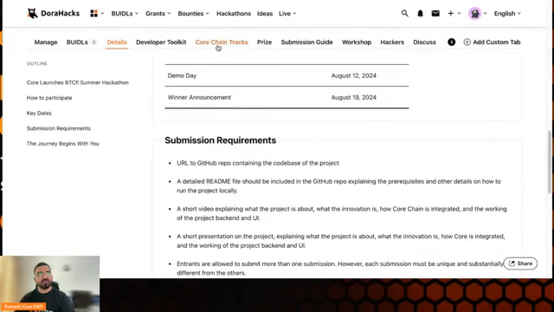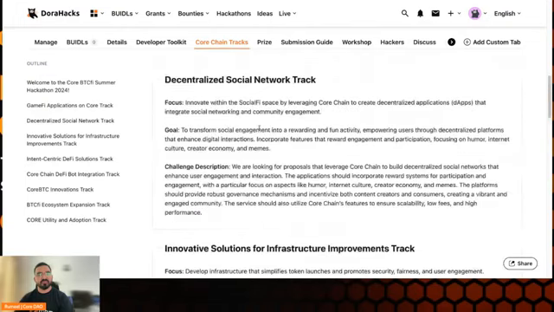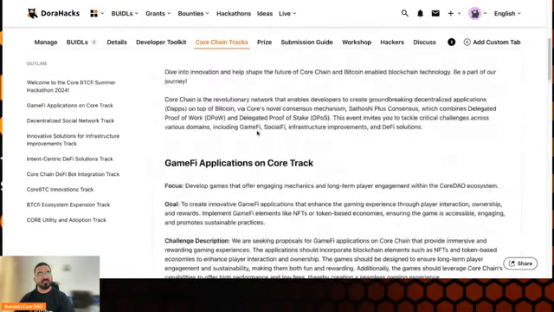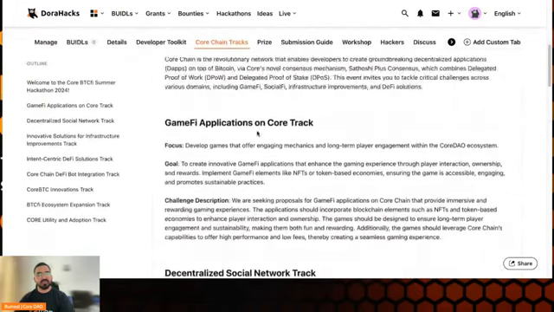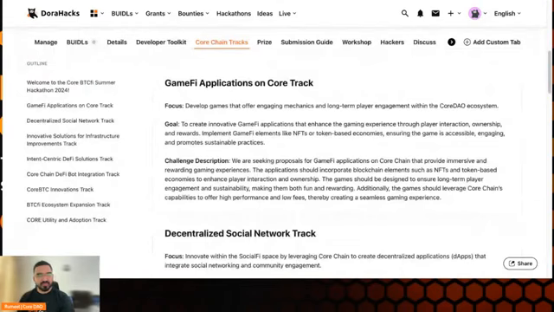So let's discuss the Core chain tracks. What are the tracks that we have? We have 8 tracks. Number one is the Gamified Application on Core track. We have diversified the hackathon. It is not limited to socialfi or gamefi. Whatever you want to build, you can build any application with the expertise that you are interested in.